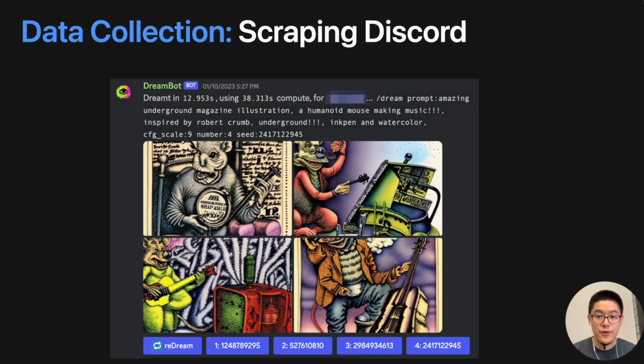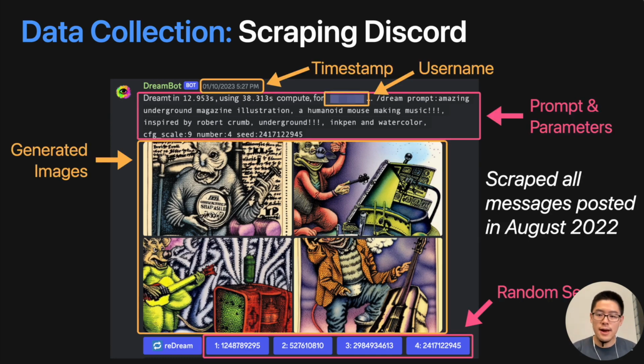To collect the dataset, we scraped messages from Discord. Discord is a messaging app where a user can use a special bot called DreamBot to generate images using Stable Diffusion. For example, here is a screenshot of a user using DreamBot to generate images. We download all the images, and then we scrape the timestamp, username, prompt, parameters, generated images, and the random seeds from those messages. We scraped all messages posted in August 2022.